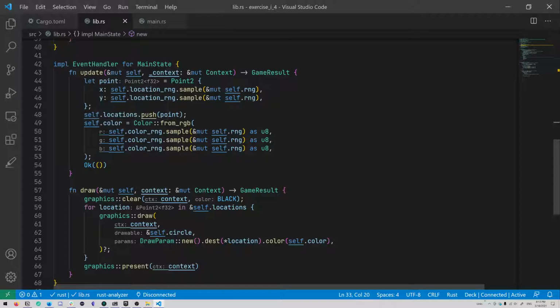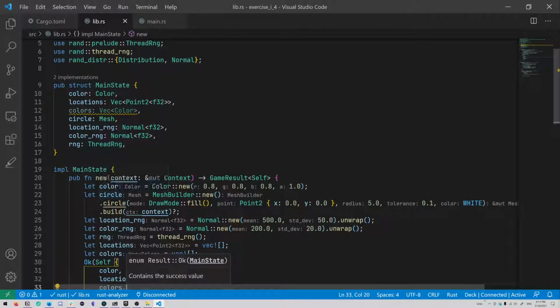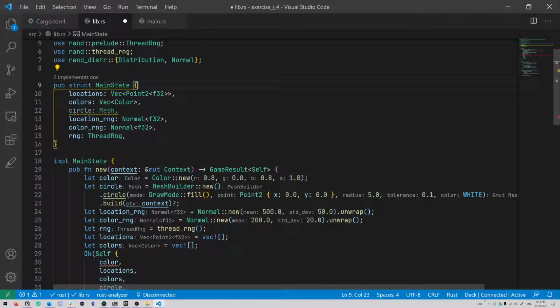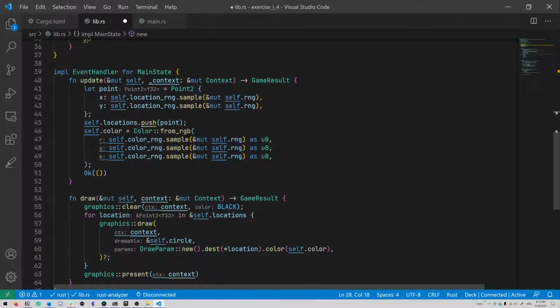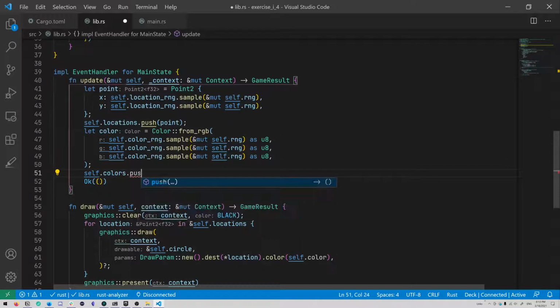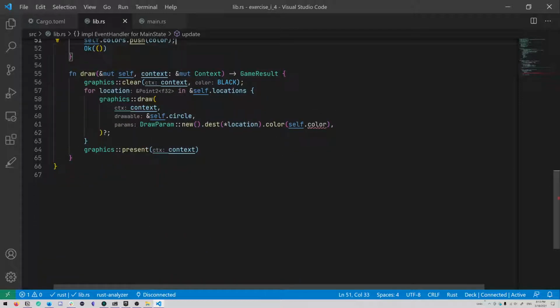Then we're going to create, instead of this self dot color, we're not going to need that anymore. So you can go away. You can go away. You can go away. Okay, so I'm going to say let color equal to this, and then self.colors.push colors. So that way, every time we create a location, we're also going to push in a color. And then we're going to need to know which one to do.